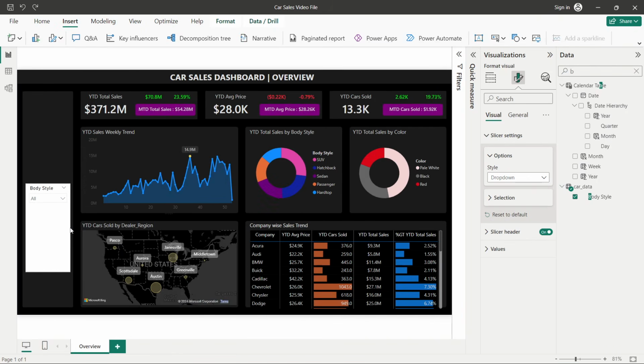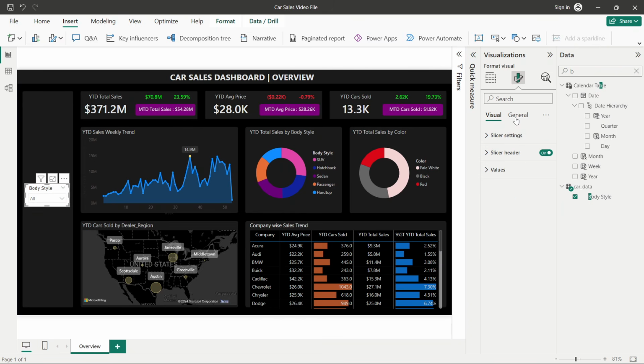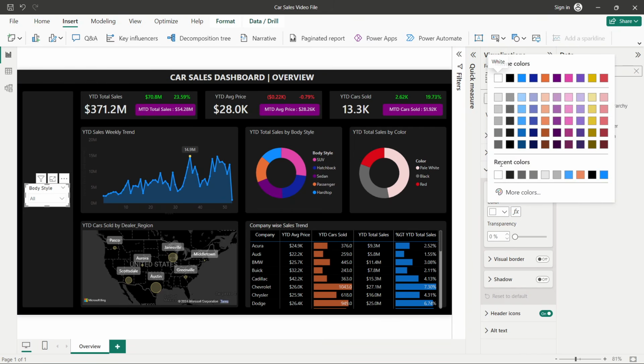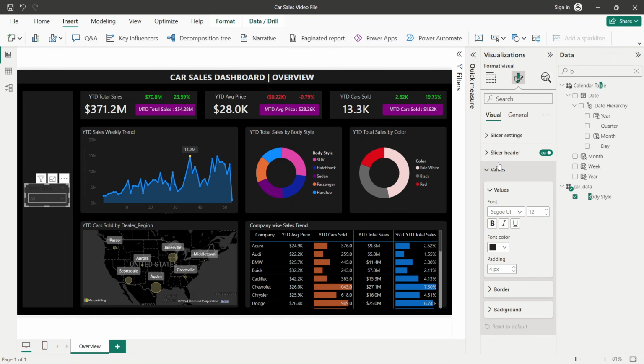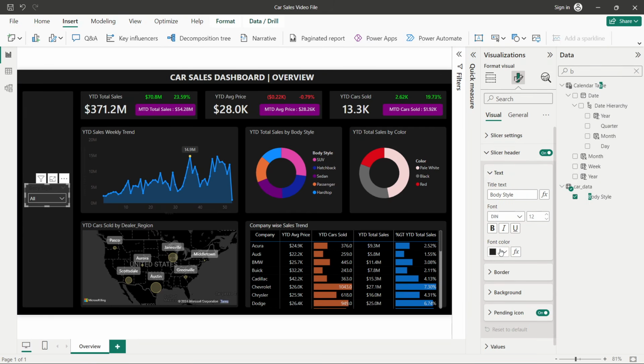Okay, likewise, and I'll just reduce it here. And now we will do some formatting for here. I will go to general effects, and for background I will choose this background, or we'll take this a bit darker, or yes, this is fine I guess. Now I'll go to visual, and we'll change the values to the white color. All right, similarly for slicer header as well, we'll choose white color. All right, and we will choose it as Segoe UI with 11 or 10.